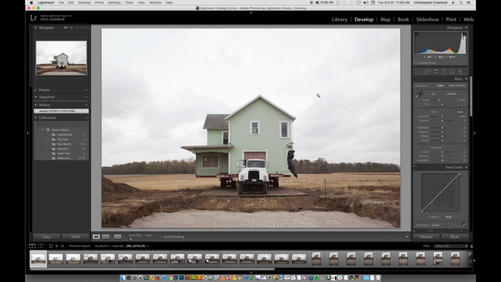So what I did with this scene, I wanted to make sure that I exposed it so that there would be full detail in the sky, but I didn't want the foreground stuff, the truck and the house and the ground, to be so badly underexposed that I couldn't recover it later. And so what I did was I used a technique that I use quite a lot when I'm photographing scenes that have a really broad brightness range like this.